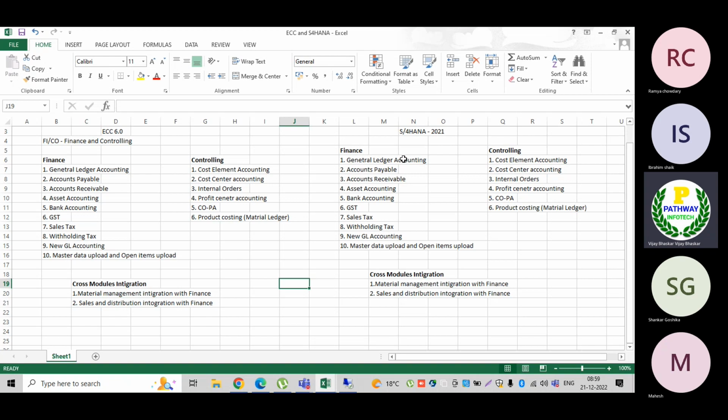And also, the planning concept which is there in ECC, I will mention here in controlling, planning can be possible. Now the concept of planning has been completely removed in the S4 HANA system. Within controlling, I'm talking about, the planning concept has been removed.